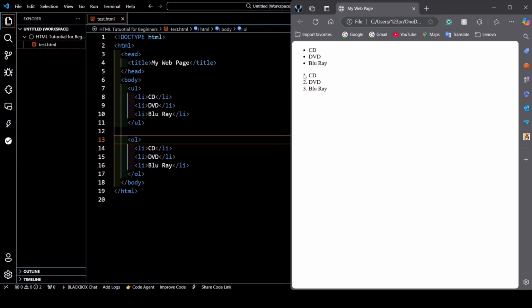This one creates bullets and this one creates numbers, so it's really what you prefer to use. Now later on when we get to CSS, like I said, we will style each one of these tags and create a lot of different effects, and one of the things you can do is you can actually remove these bullet points and numbers with CSS, but again we'll get to that when we get to CSS.